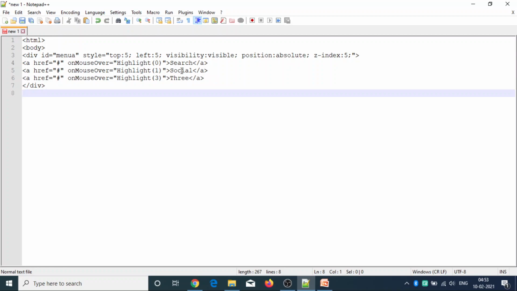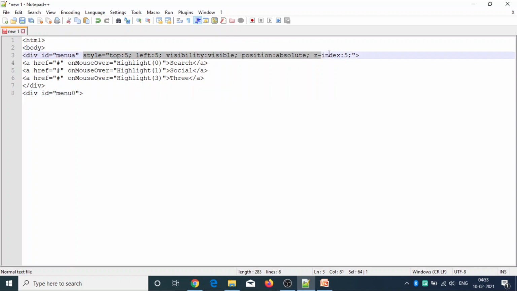Now for these menus I have to display submenus. So I am writing those submenus in another div tag. We have to give an ID for this div tag, because we will use these IDs in the JavaScript function. So ID equal to submenu 0. So this is the ID for this div tag, and the style we can copy and paste here.